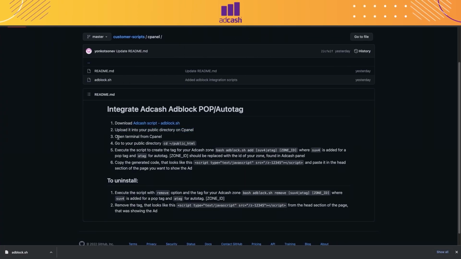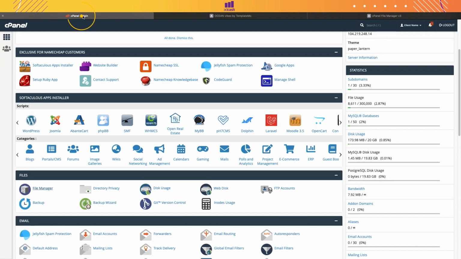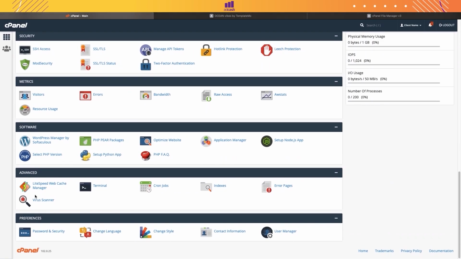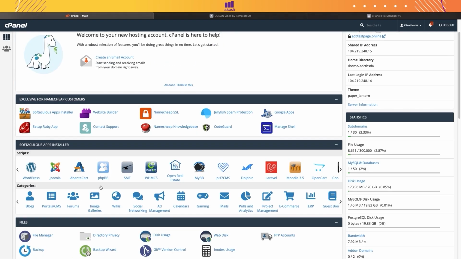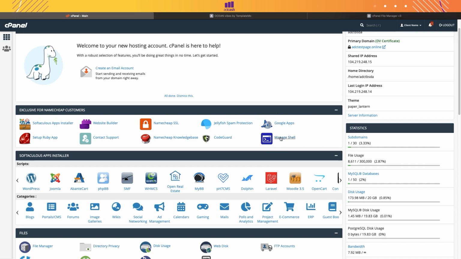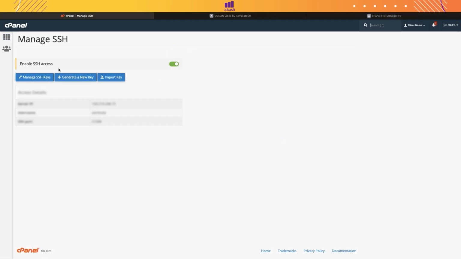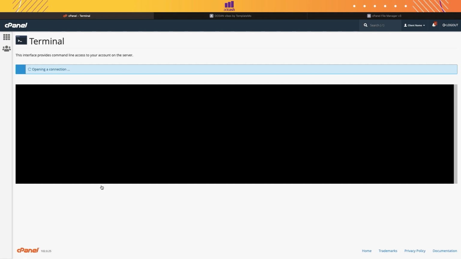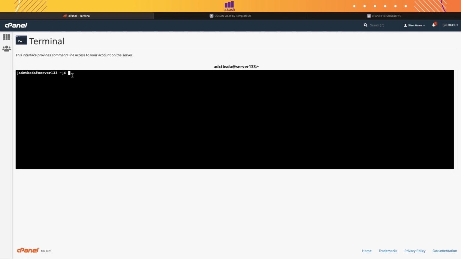Next step is to open the terminal from the cPanel. This is done by going to the cPanel main page. In the Advanced section, you can see the Terminal application. If for some reason you don't see the Terminal application here, you have to go to Manage Shell and click Enable SSH Access, because it's most probably not enabled. After you do this, the Terminal app will appear in the Advanced section. We click on the Terminal app and we are going to be logged into our home directory.